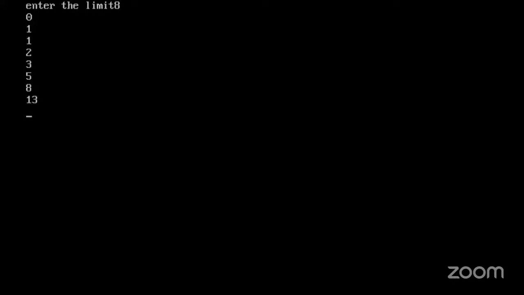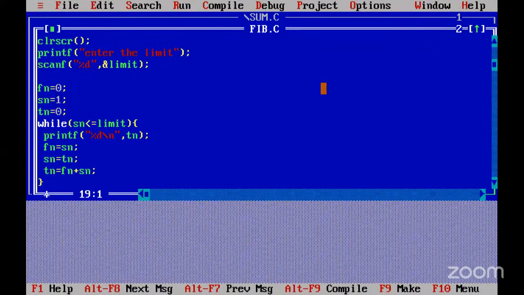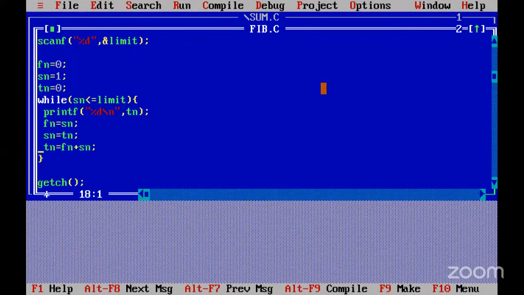So how many numbers are there? 0, 1, 1, 2, 4 numbers, 5, 6, 7, 8 numbers are there. So this is how we can generate the Fibonacci series, where each number is the sum of the previous numbers it is printing. So this is how we can utilize a while loop for a repetitive task. If I want to perform a repetitive task, this is one of the best examples to demonstrate how to use this.